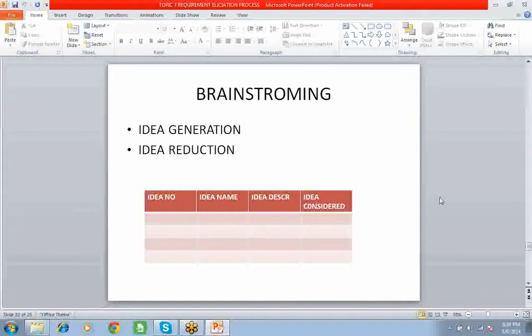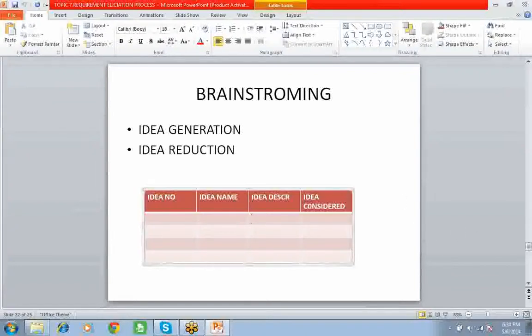Okay, let's see: idea number, idea name, idea description. When you mention the name, you have to describe it. When you say login page, you have to describe this login page. It allows a user to log in. It has username, password, and all these things. Okay, and idea considered.